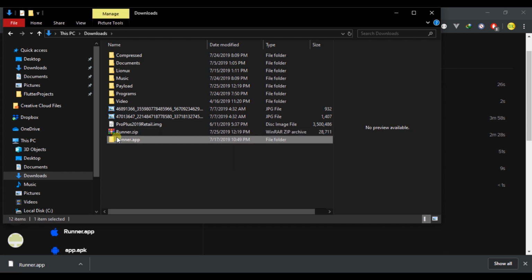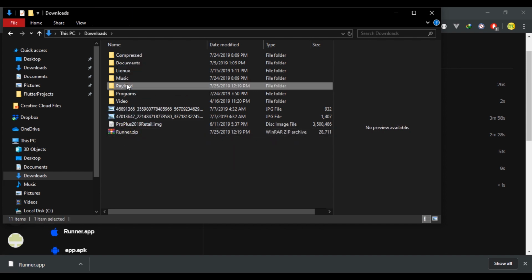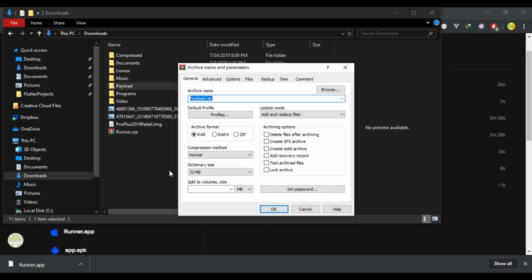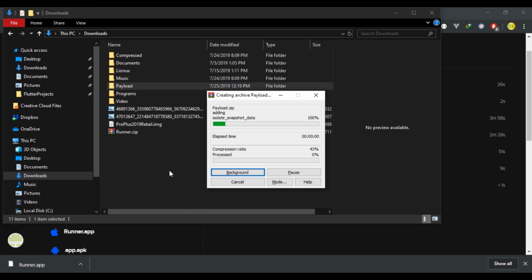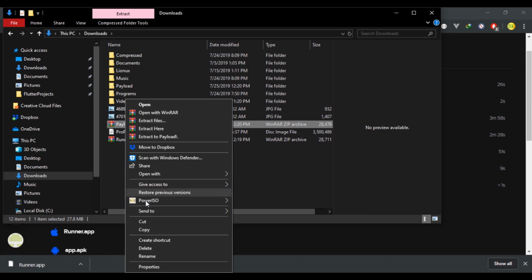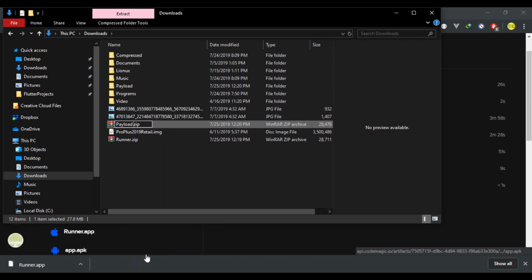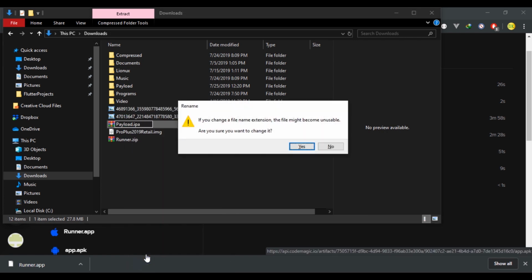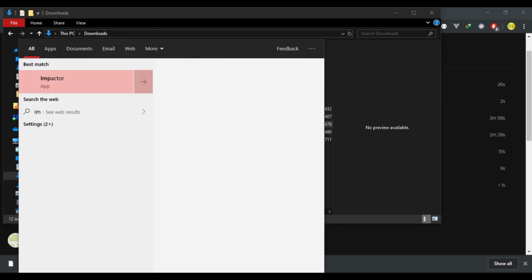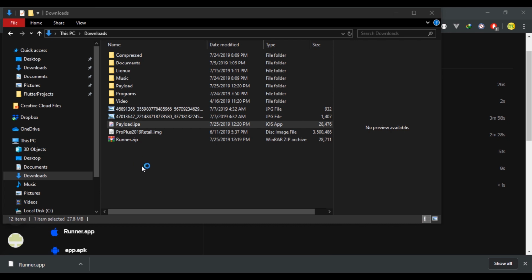Create a new folder named payload and move that runner.app inside there and add that payload to archive and name it payload.zip or anything, but it should be zip. After that's done, rename it to filename.ipa. So here you have your IPA file. Now you can install that using Impactor.